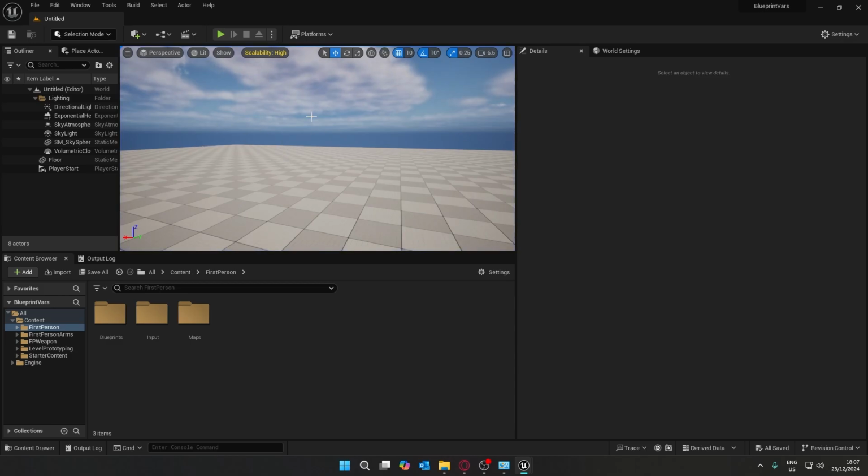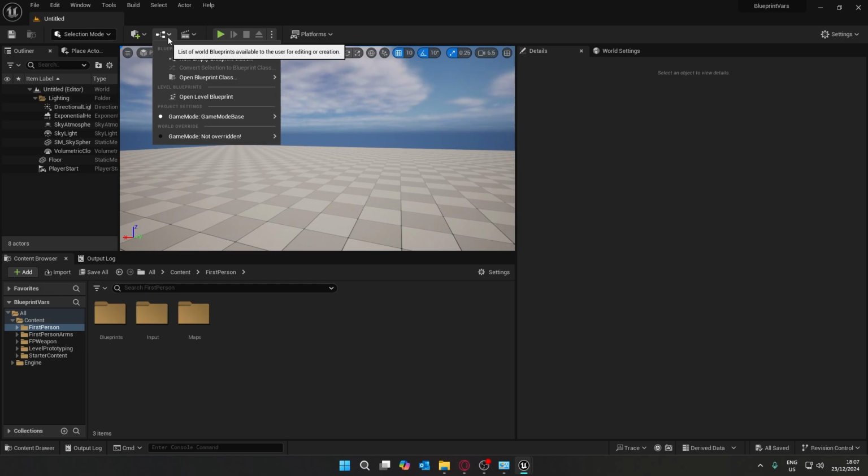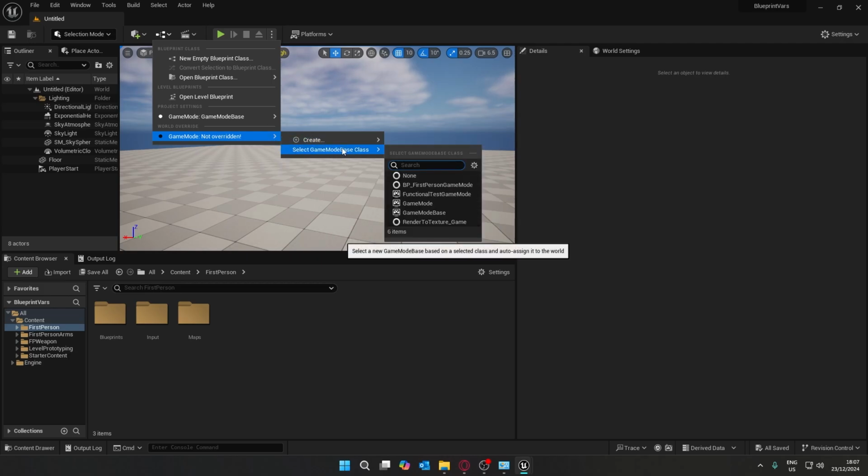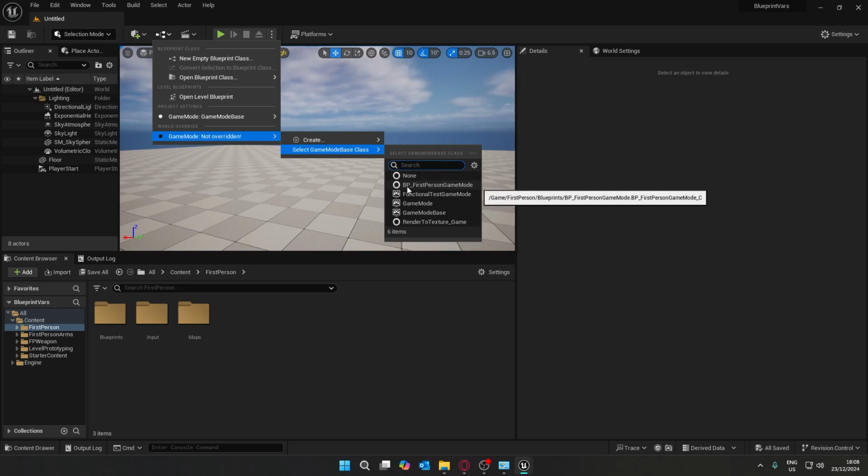And what we'll do is set up the game mode. There's a couple of ways of doing this, but a quick thing that we can do here is come up to this button that says list of all blueprints available, click on that drop down, and then right at the bottom we have a world override and it says game mode is not overridden. To make sure that we're using the right game mode for this example, we'll come down to select game mode base class, and then here we see BP first person game mode. So I'll select that.